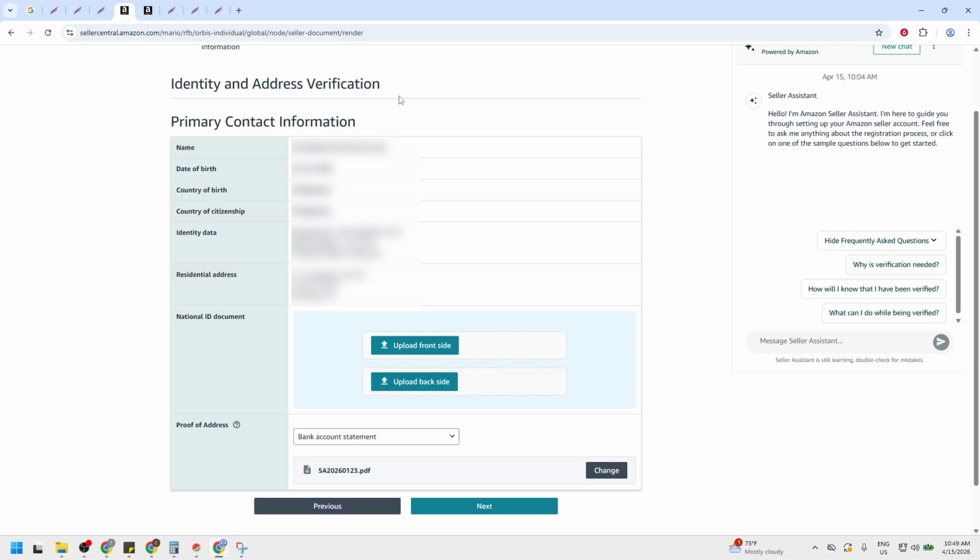You'll then confirm key personal details: your full legal name, date of birth, country of birth and citizenship, and your residential address. You'll need to upload a government-issued ID and a proof of address, such as a recent utility bill or bank statement. Make sure the documents are clear, in color, and uncropped with all corners visible. The address on your document should match the address you entered.